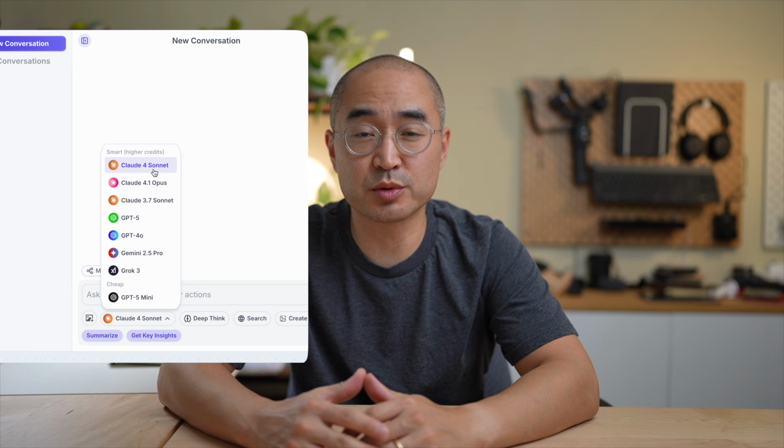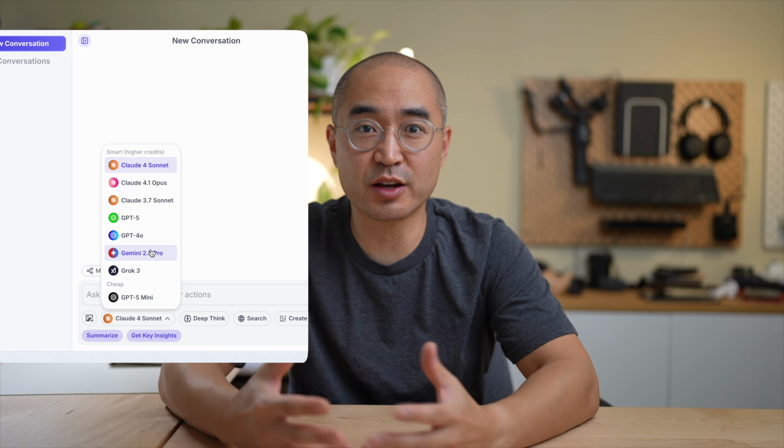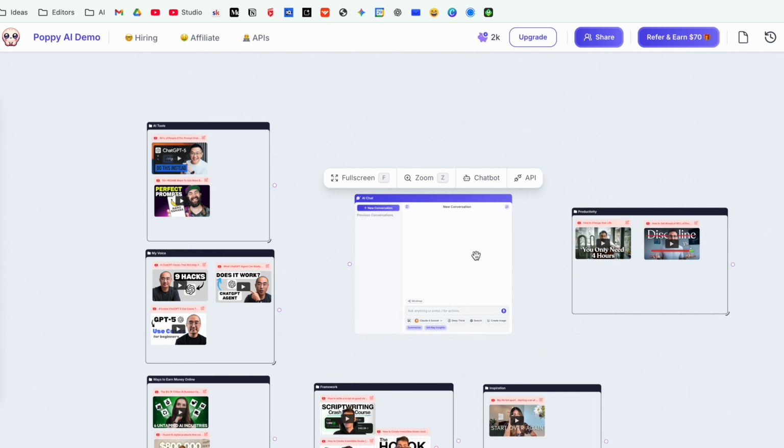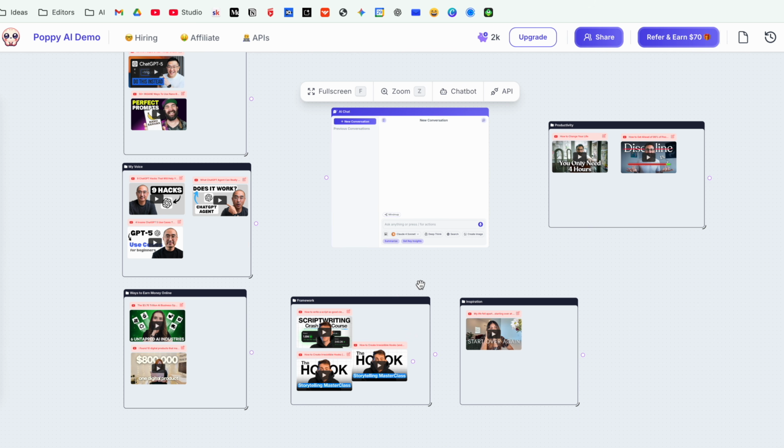Today I want to share with you an AI tool that not only gives you access to the most powerful and popular AI tools like ChatGPT, Gemini, Grok, or Claude, it also allows you to interact with them like you've never been able to do before, even on their own platforms. Ever since I started using Poppy AI, using AI tools has never been the same. Let me show you what I mean.